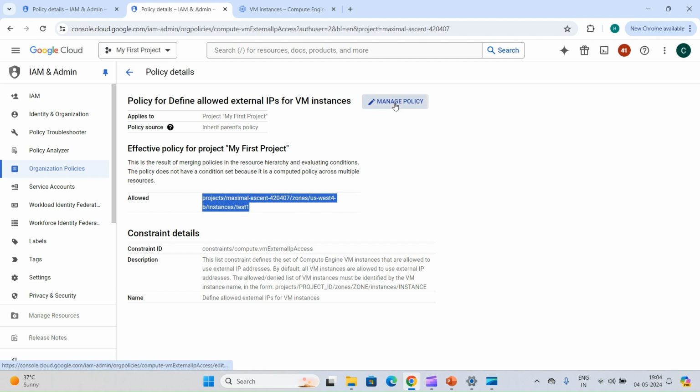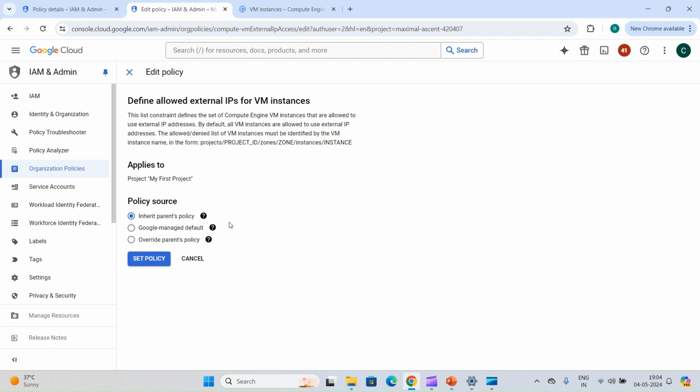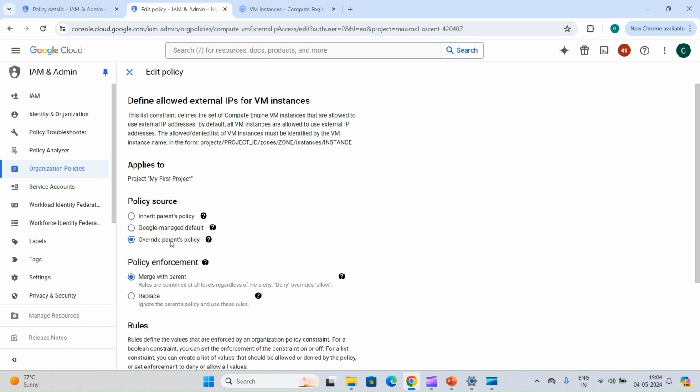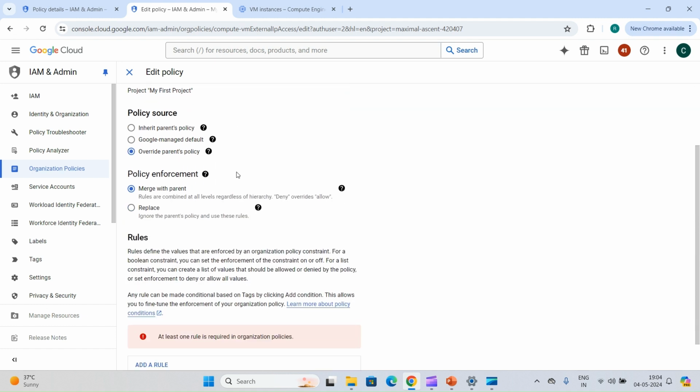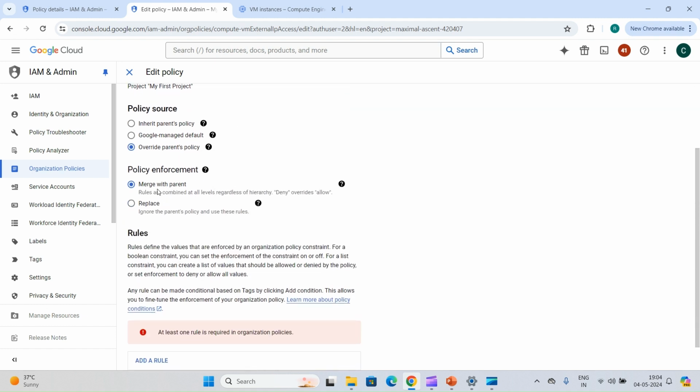Now if we click on manage policy, we have options for whether you want to inherit. As of now we can see it is already inherited. We can click on Google managed, but basically you have to click on override managed parent policy. Now we have two options: whether we want to merge our policy with our parent, or we just want to replace this policy. So we will ignore the parent policy and use our own rules.